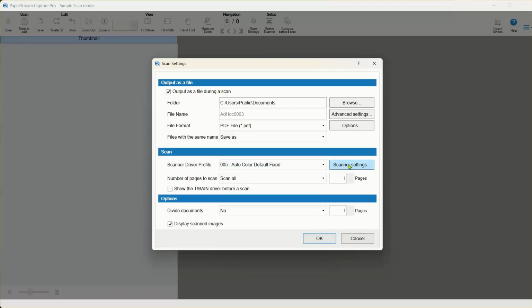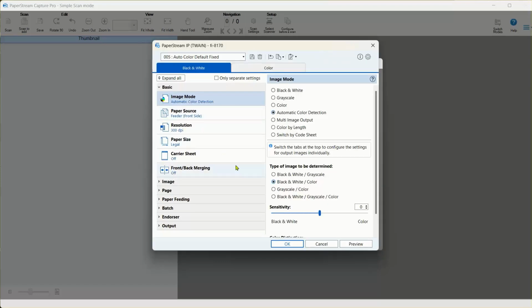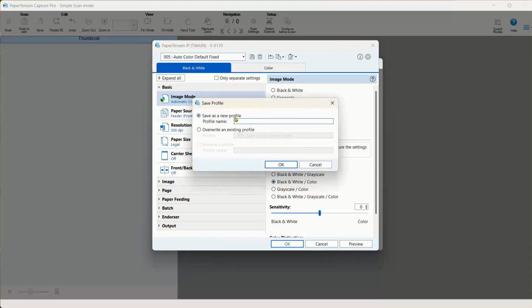It's outside the scope of this video to go through all of this. I'll do this for another video. Just know that anytime you make any changes in here, if you want to save them, you do need to hit the save, and you either save it as a new profile or overwrite an existing profile.